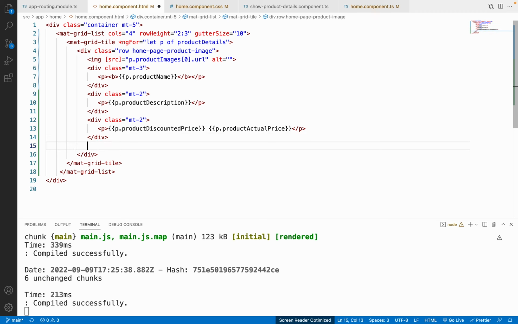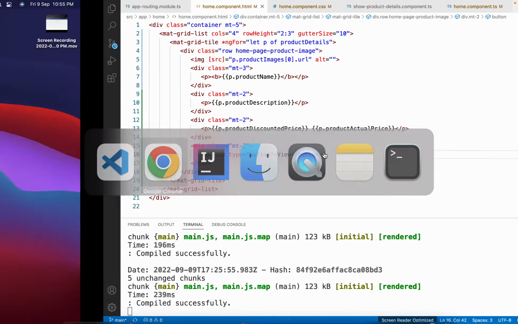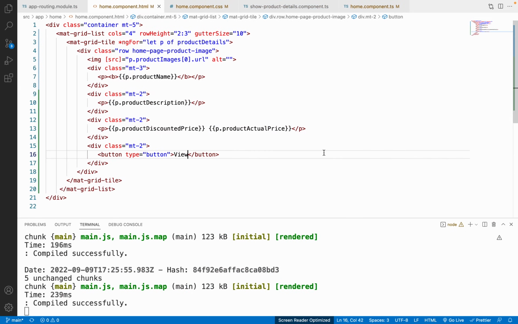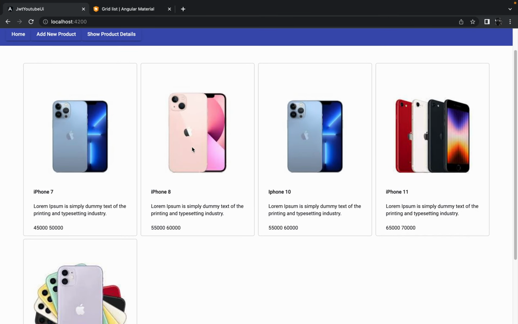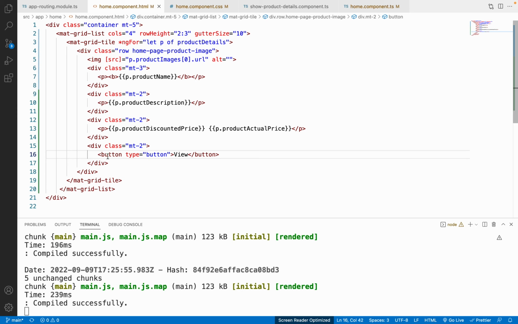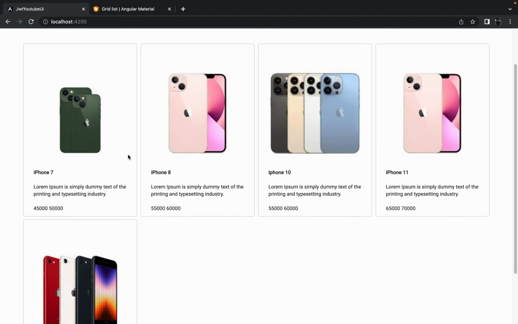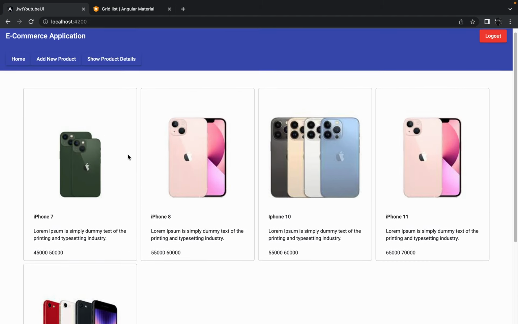So let me copy the same division, and let me use a button, with type equal to button, and over here we are just going to show the text as view like this, and let's see how it is looking in the browser. The button is not there, so let's see whether I'm able to save it or not. I think the button should be visible. I'm not sure why it is not showing, or maybe we are facing an issue with the height, because the grid has a limited height.